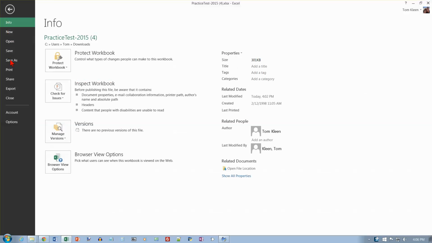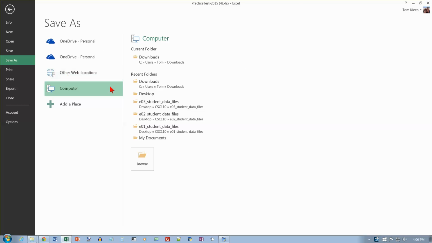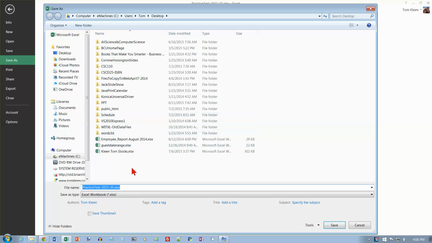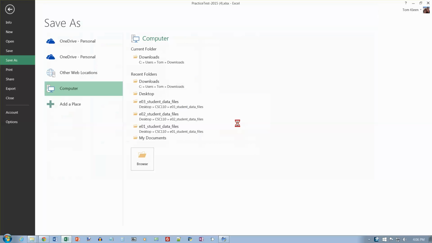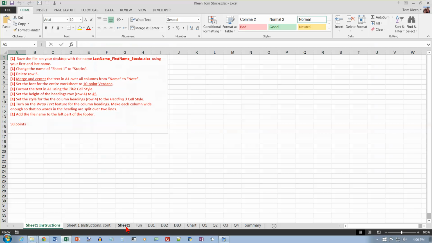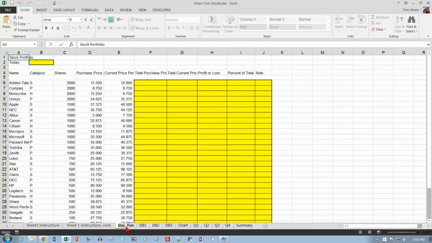So file, save as, and let me see, I want to go to desktop, and I want last name, first name, stocks. I've already got this file out there by that name, so I just click on it, type save, and yes, I want to replace it. Okay, change the name of sheet 1 to stocks. Just double click on the sheet down here and type stocks right on top of it, and you're good.